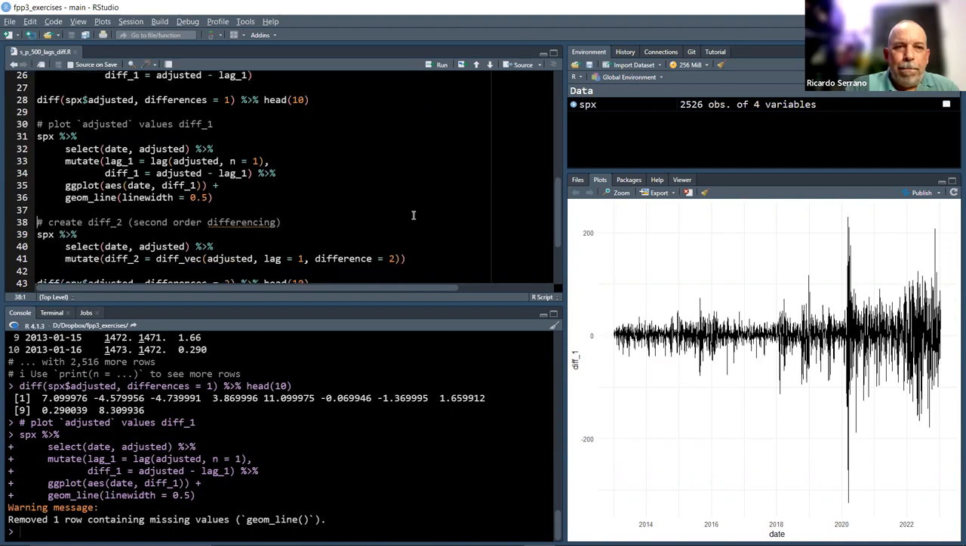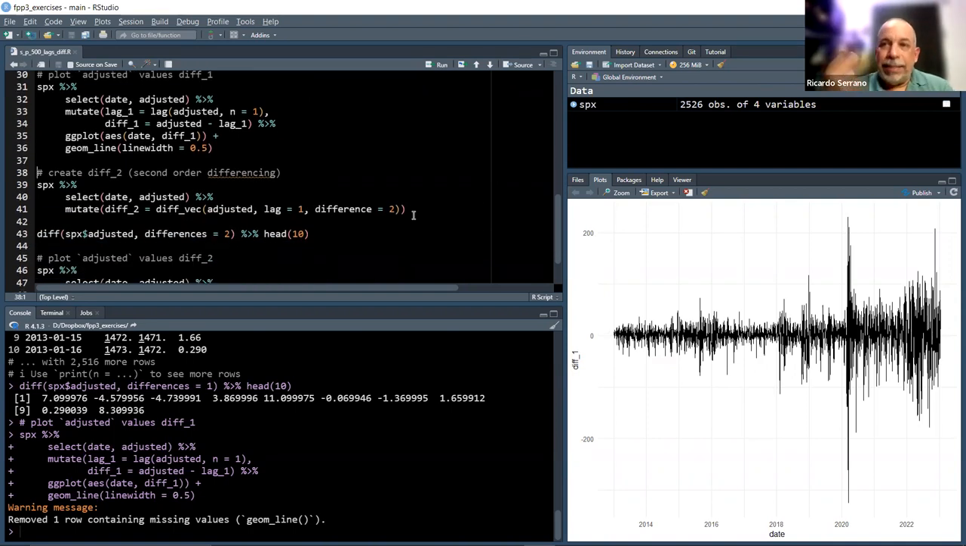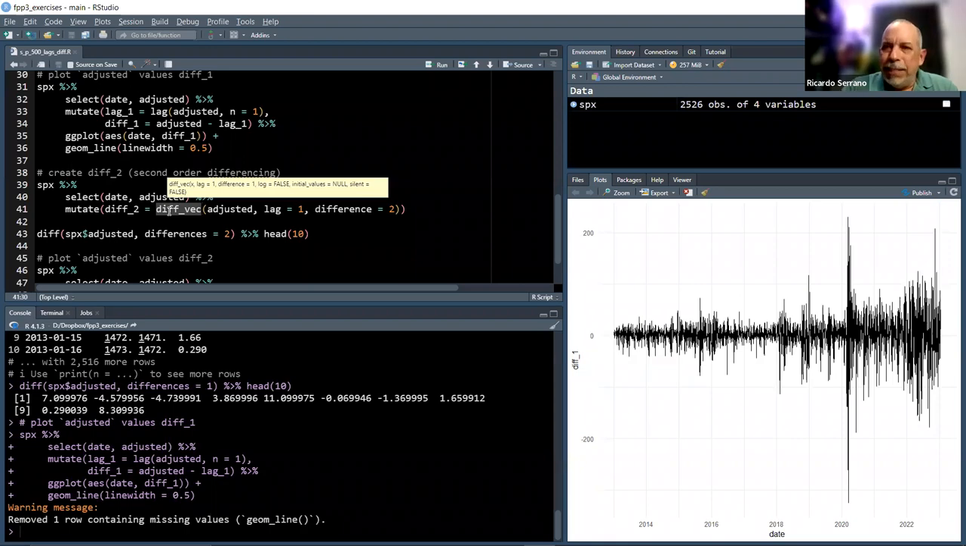If we want to create a second difference, what I did here, because it's easier, was to use a function from the timetk package called diff_vec. It uses the base R diff, but it incorporates not only the differences but also the lags. So you can have differencing between different lags and different orders of differencing.